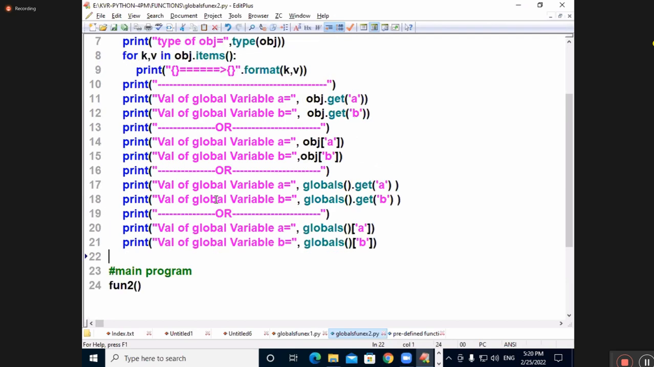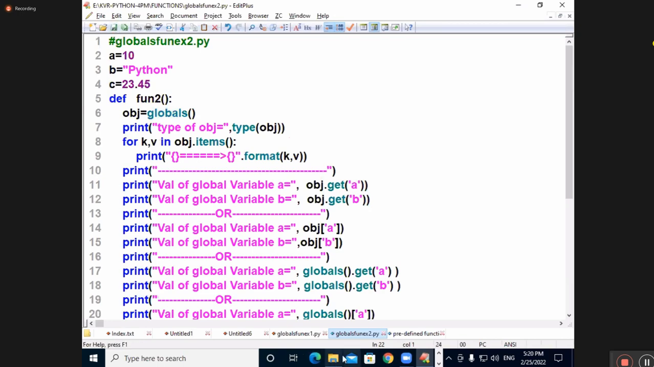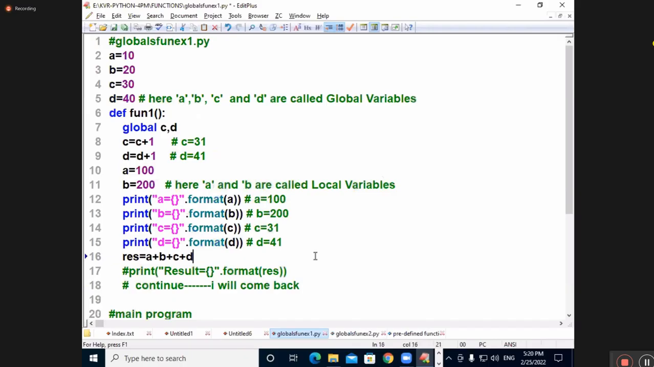Now come back. This is done. Come on, students, back. Come to this example. What are my global variables? Students, I am coming back to my old program. A, B, C, D are global variables. Global C, D: I am modifying A, B, C, A, C and D.